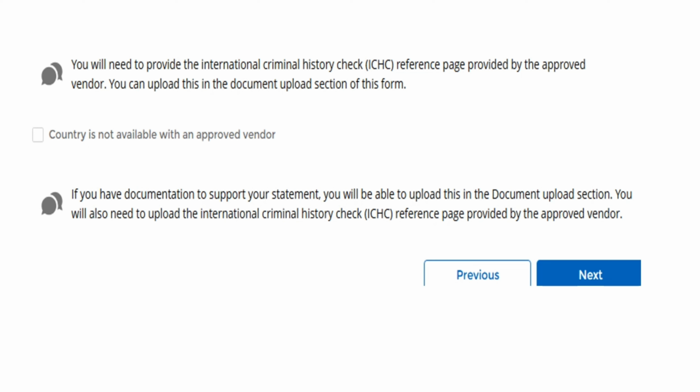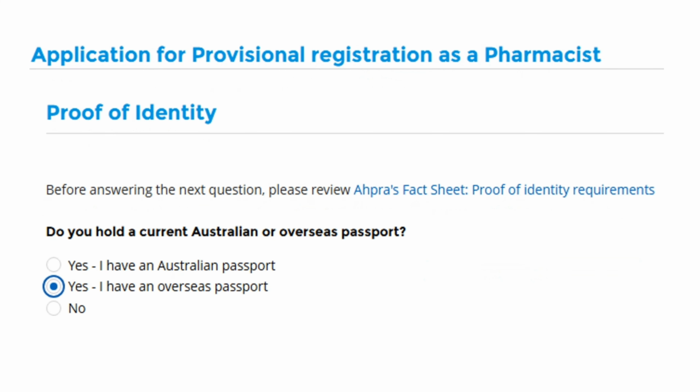Do you hold a current Australian overseas passport? Yes, if you have, you want to choose yes, and I have an overseas passport. Okay, or otherwise whatever is yours as per your data you want to choose this one. Out of 3, whatever is yours you can choose it.